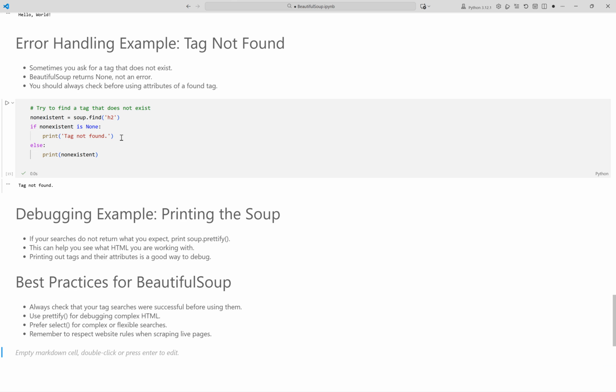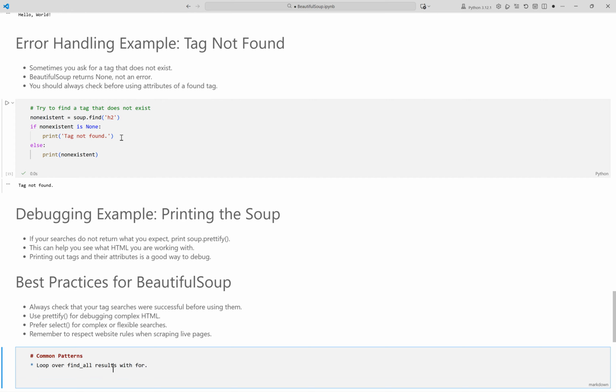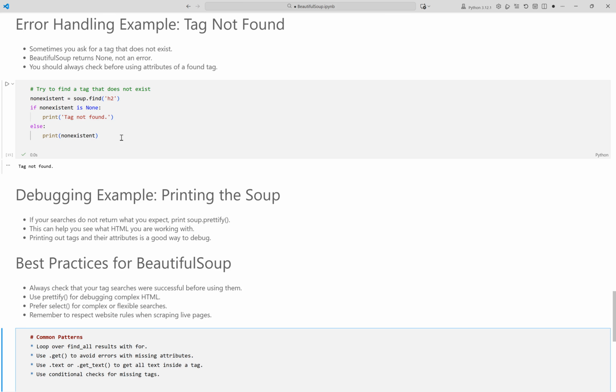Common patterns. Loop over find_all results with for. Use .get to avoid errors with missing attributes. Use .text or .get_text to get all text inside a tag. Use conditional checks for missing tags. Running the cell now.